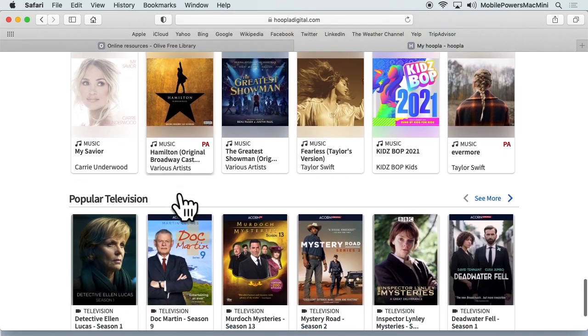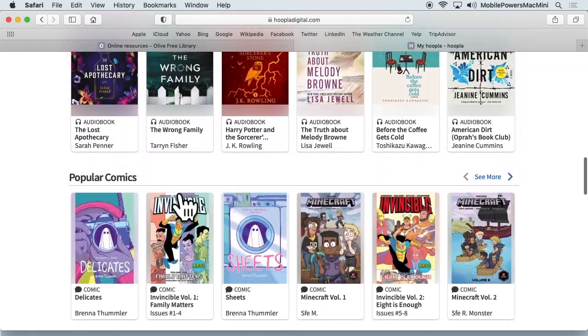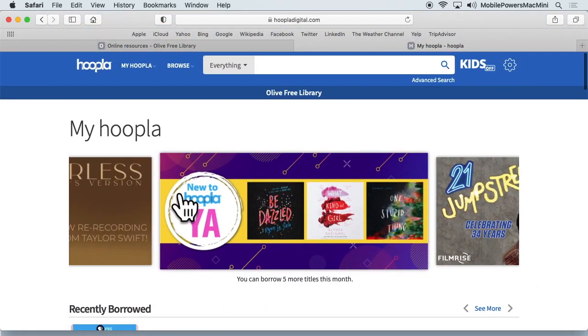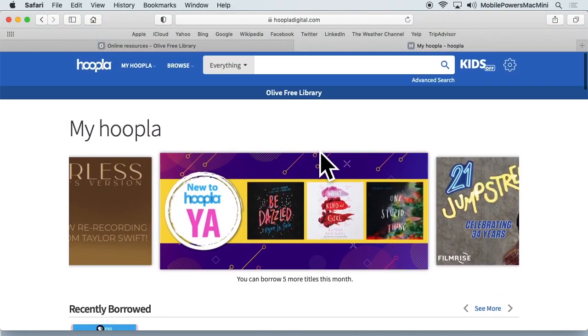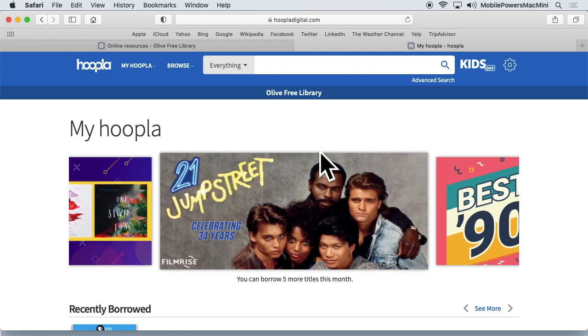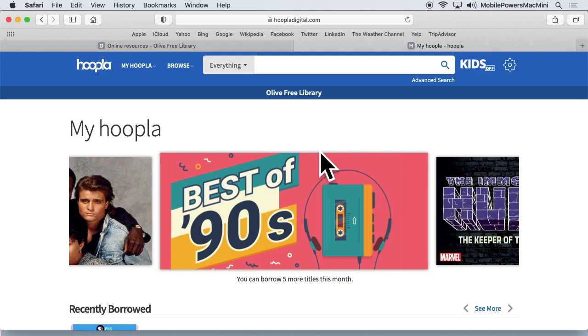No waiting, instant access, and 5 items per month. So it's a great way if you love to read and listen to a lot of books, watch movies, etc. You can get all of that content right here. As you can see, we're looking at Hoopla through a web browser. You can also download the app for streaming on your smartphone, tablet, Apple TV, Fire Stick.